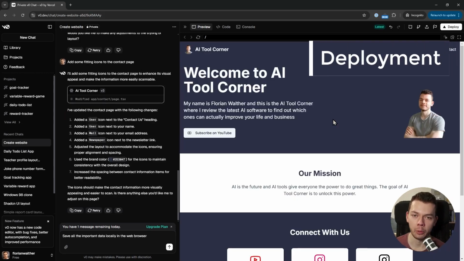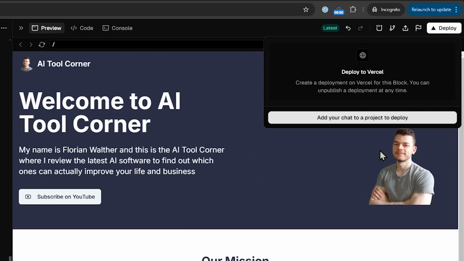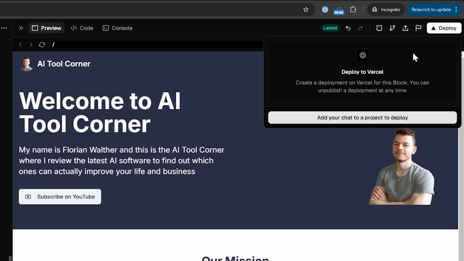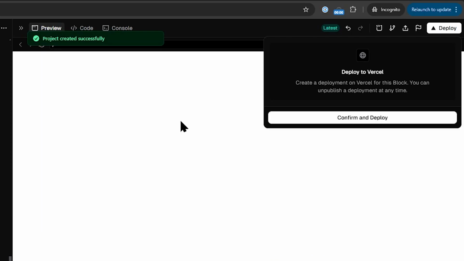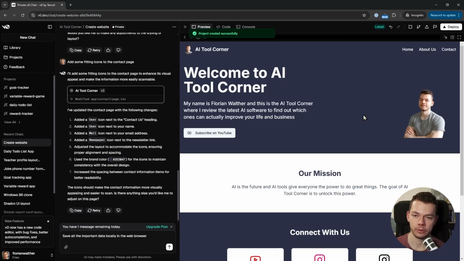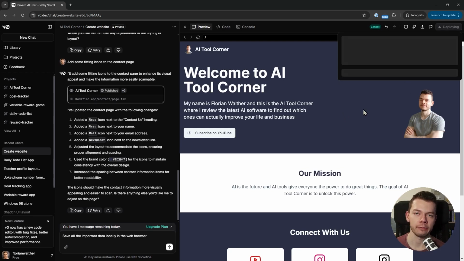Okay, and now let's put our website on the internet. Up here we have this deploy button. It's very simple because Vercel, the creators of V0, are also a hosting provider. So you can host this website directly on Vercel. So we just follow these instructions. We have to add this chat to a project. I already have a few projects, but we can create a new one. Project created successfully. Then we click this button again and on confirm and deploy. And this takes roughly 1 minute.